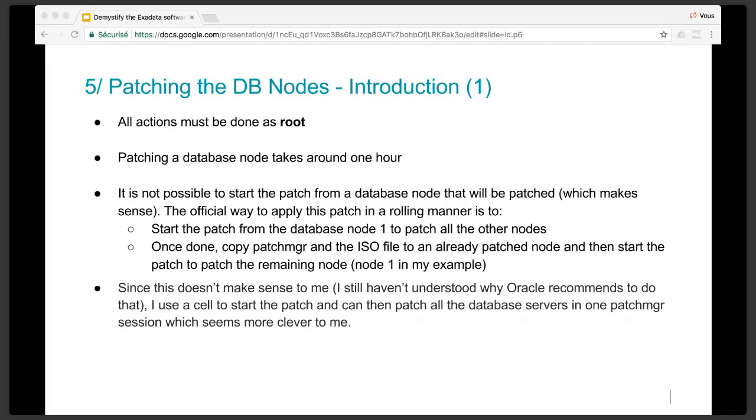As it's going to be restarted, rebooted, you cannot start the patch from a database node that will be patched. So the official way to apply this patch in a rolling manner in the Oracle documentation and support is to hang tight. Start the patch from database node 1 to patch all the other nodes. Let's say you have a full rack, patch from node 2 to node 8. Once you have done that, you have to copy patch manager and the ISO file to an already patched node, let's say node 2 or 5, and then start the patch to patch the remaining node, node 1.